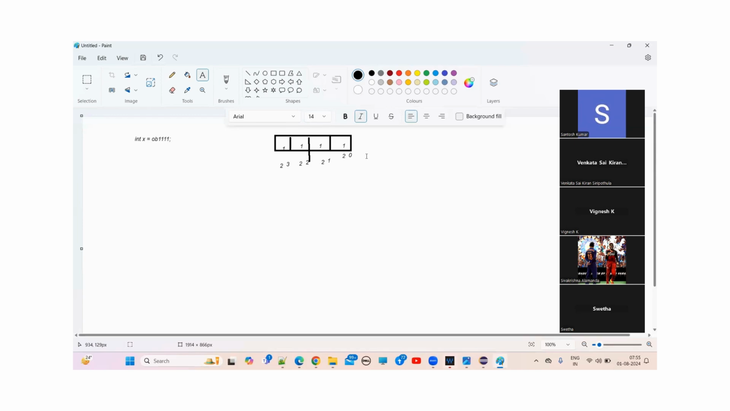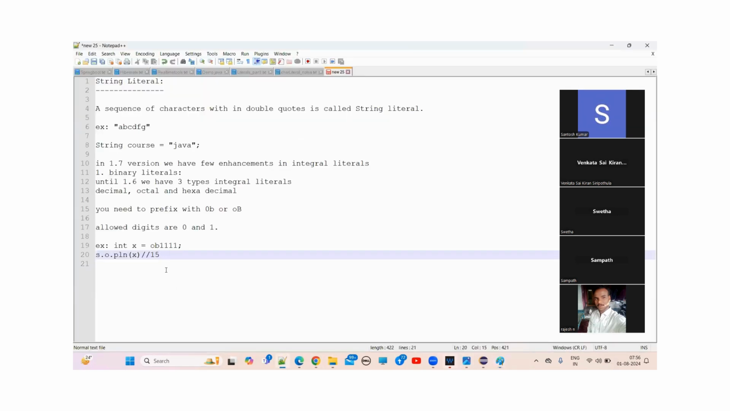Now calculate. What is the value finally? 2 power 0 means 1. Next, plus 2 power 1 means 2, so 2 into 1 means 2, right? Plus next, 2 power 2 means 4, and 4 into 1 means 4. Next, 2 power 3 means 8, and 8 into 1 means 8. So what is the value finally? 15. That is the value we will get here as output. Hope you guys understood.